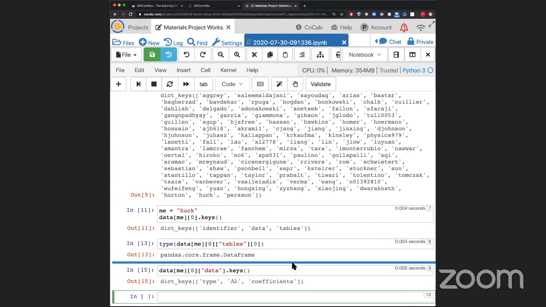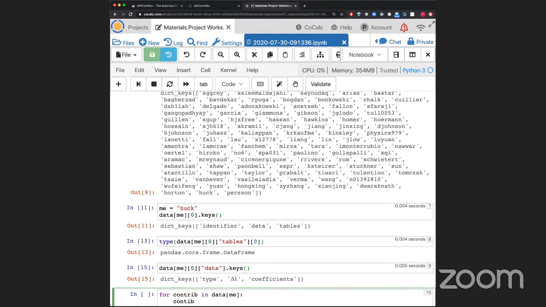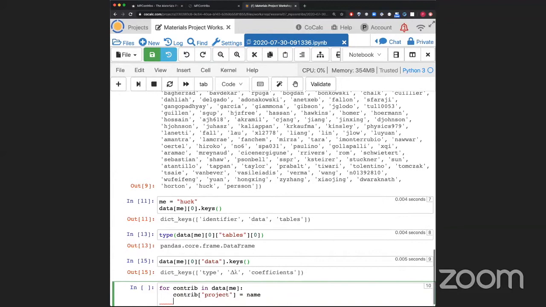So we've talked about identifier data, tables, structures that make up a contribution. One thing that is missing is which project this belongs to and whether it's public or not. So what we'll do is just a quick loop over the contributions in our data. So for contrib in data, I'm basically going over the list of contributions that I've prepared for you. I will set the project key, which is also special here, to the name of the project, which is Sandbox here. So that basically means this contribution belongs to Sandbox.